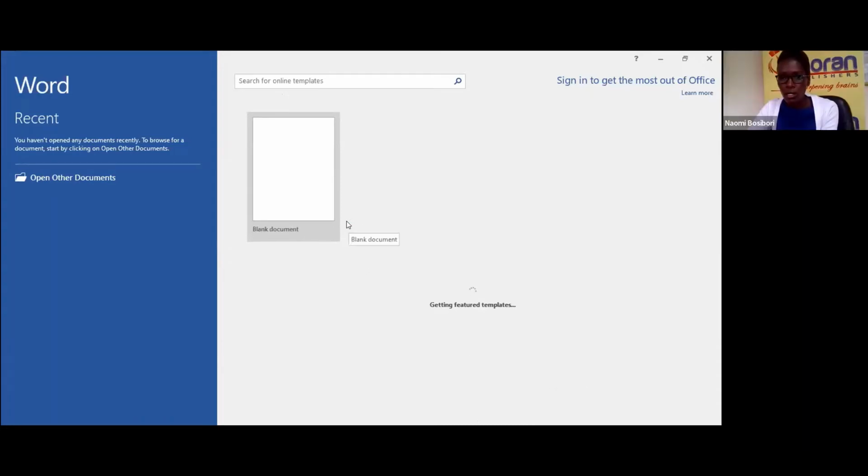Yes, enlarge it. Okay, so I'm demonstrating to my learners before they can be able to create a Word document on their own. So I'm doing the demonstration.